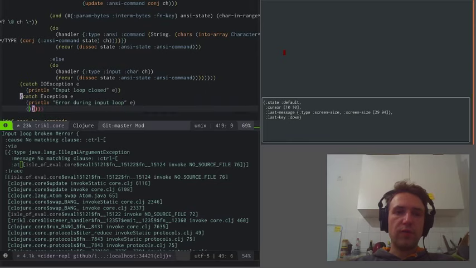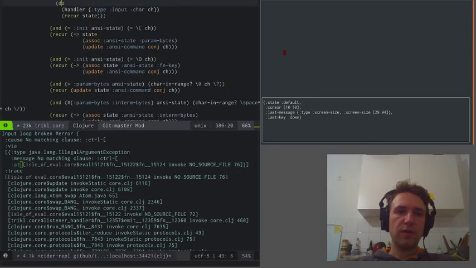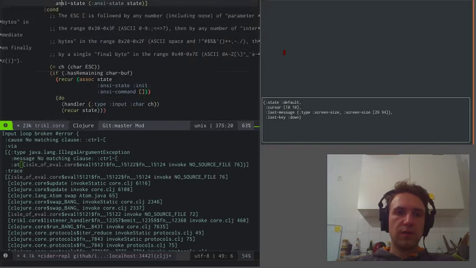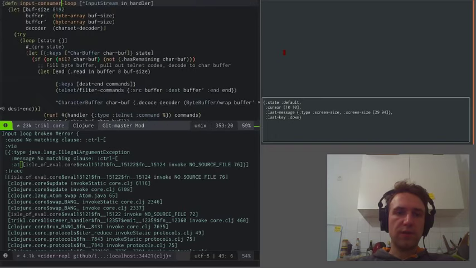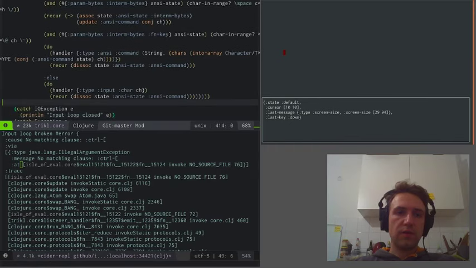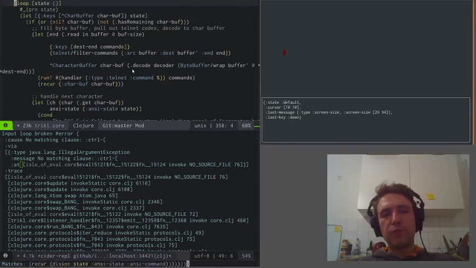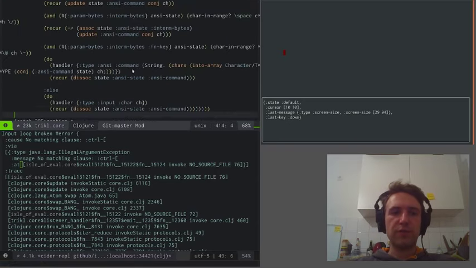And then recur anyway. Am I inside my loop here? It's also a massive thing. No, I'm outside my loop. Well, let's change that. No, actually you can't loop recur across a try catch boundary.